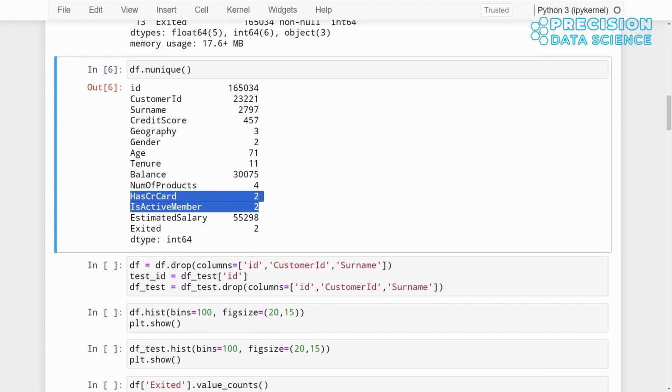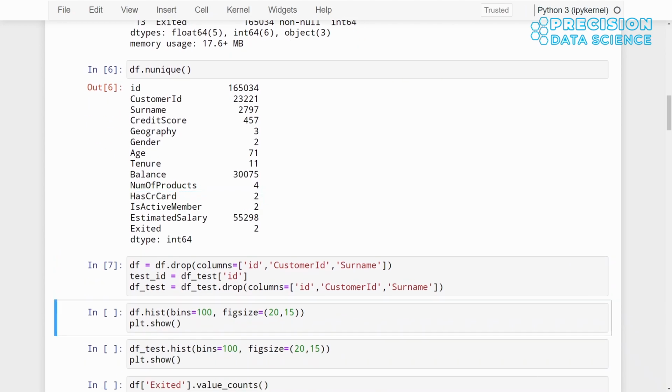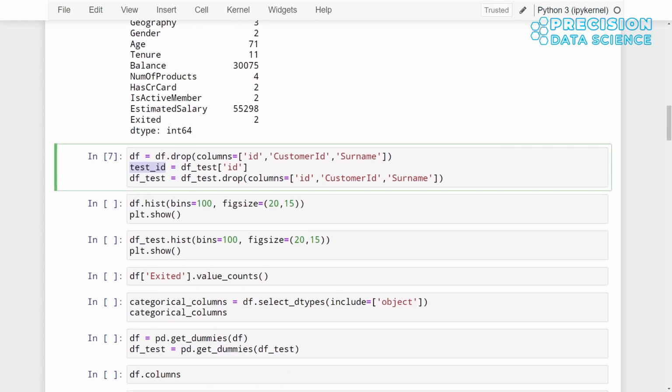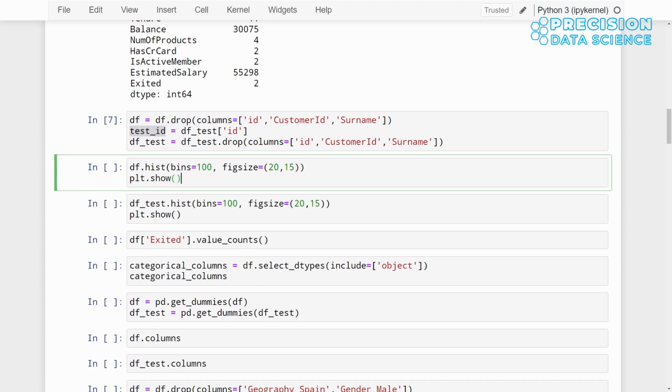Since customer ID and surname are unique to each customer and may not play a role in deciding whether the customer will churn or not, we can drop these columns with the drop method. Before that, we're going to assign the ID values from the test data to a new variable test_ID so that it can be used to make predictions on the test IDs.